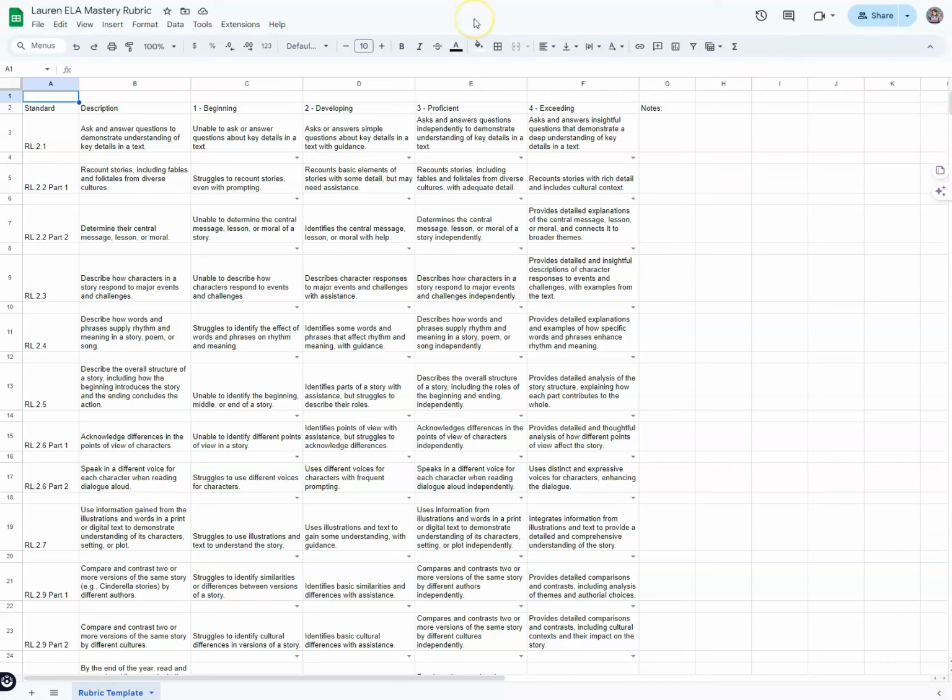So I hope that this will be a useful tool for you. I am also going to do a generic Mastery Rubric where you'll be able to load in your own rubrics and do the same kind of thing.